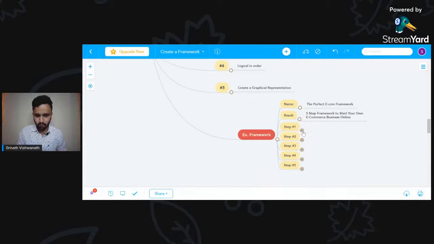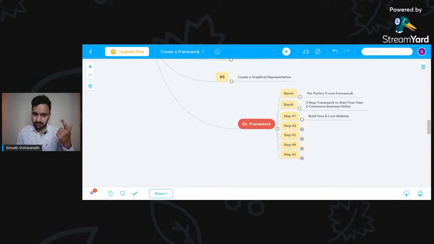So let's see. Step 1 of this demo framework is build your e-commerce website. Logically, that's the step 1 someone needs to do, because I came from an e-commerce background, drop shipping, Shopify, everything. So I know the right order of doing this, and I know how to start an e-commerce business. Step 2 is list your products. After creation of your website, you need to list your products on your website, right? The images, the reviews and everything, landing page, product page and everything.